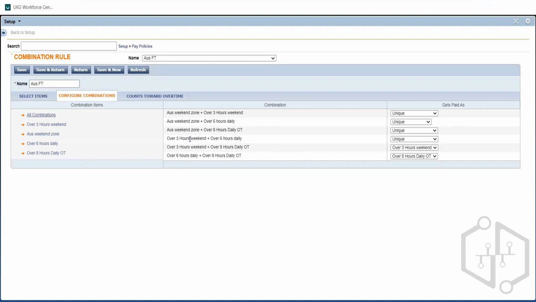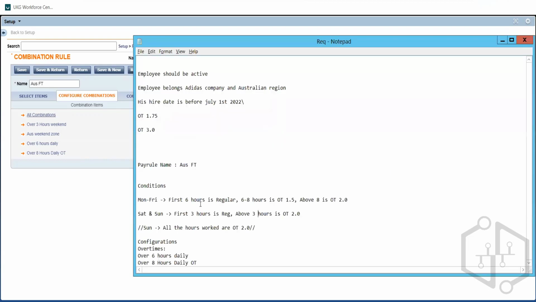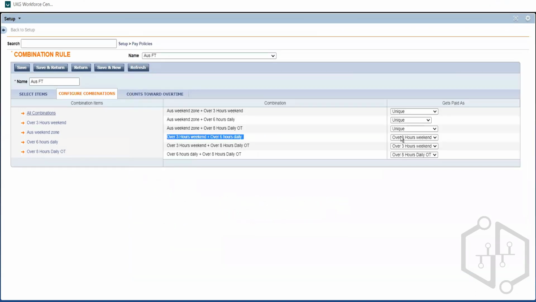Again, then there is another question. Over 3 hours and over 6 hours, if both come together, how should the employee be paid? In this case, you should definitely choose over 3 hours weekend, because once the employee crosses 3 hours in the weekend, we are going to give him 2.0. But over 6 hours will pay him only 1.5. So whichever gets the highest pay, we need to choose that. Okay. And then we have our weekend zones like Australian weekend zones, and this can be kept like this itself.